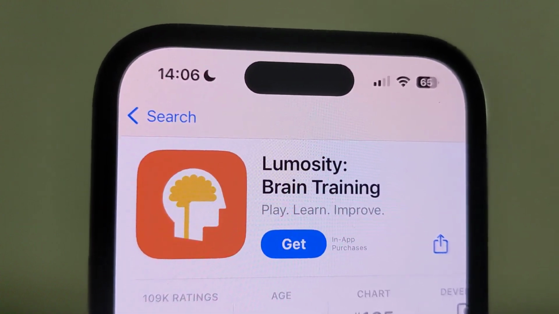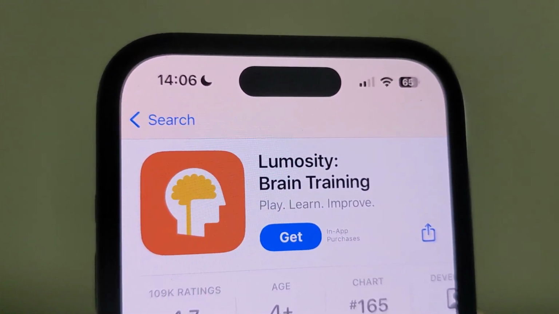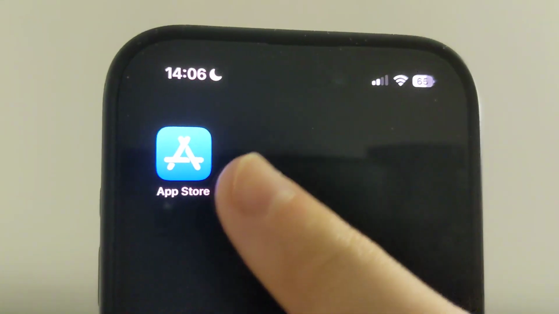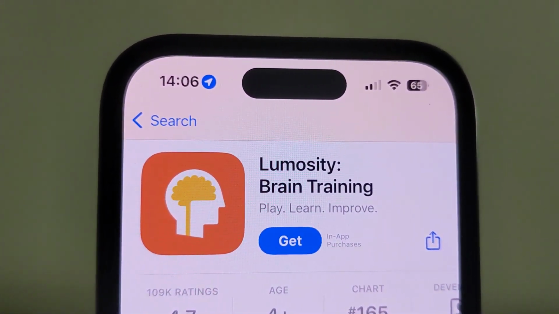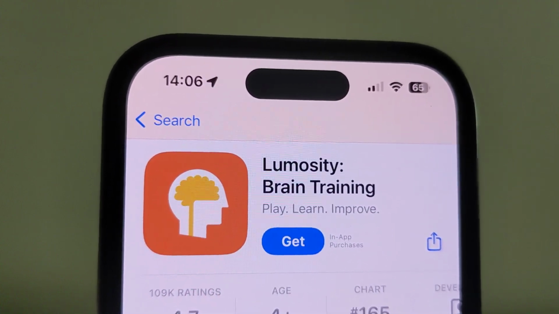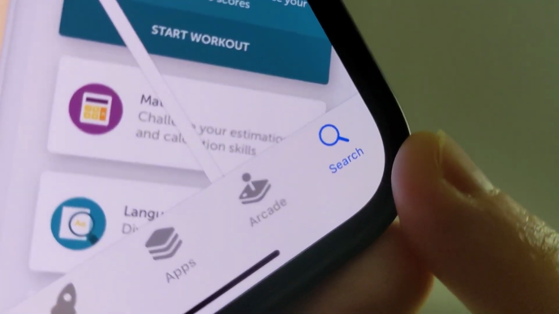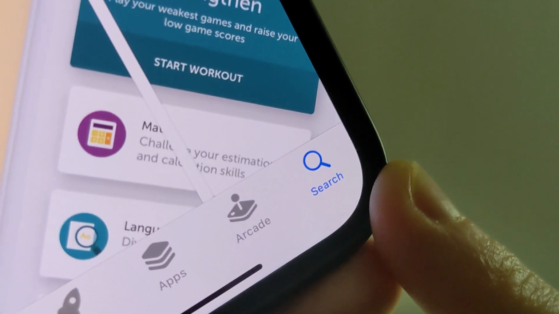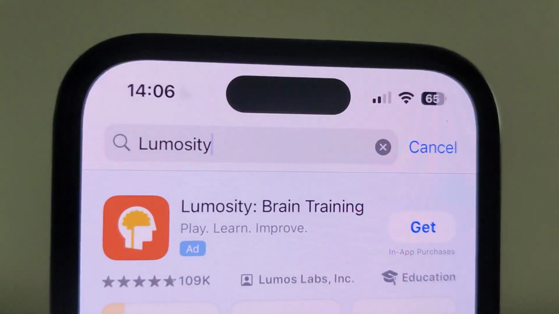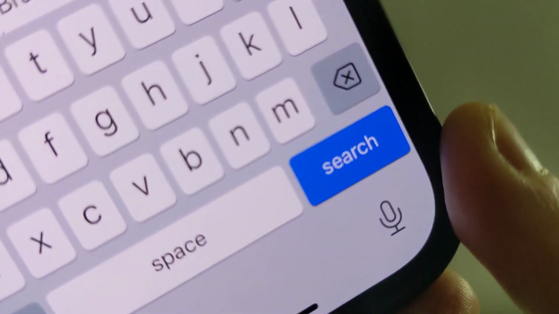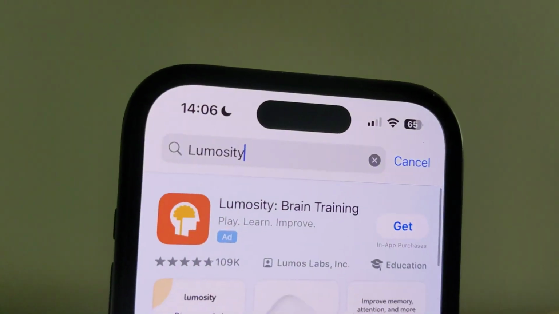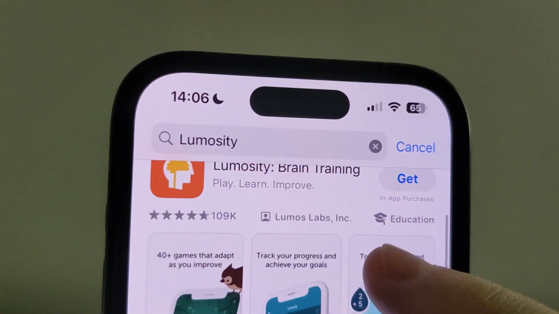So first things first, open App Store, click on the blue icon right here on your home screen. Then make sure that you log in on your Apple ID account. Then click on the search button right here, and in the search bar type Lumosity and go search right here. Then scroll down a little bit until you find the app.